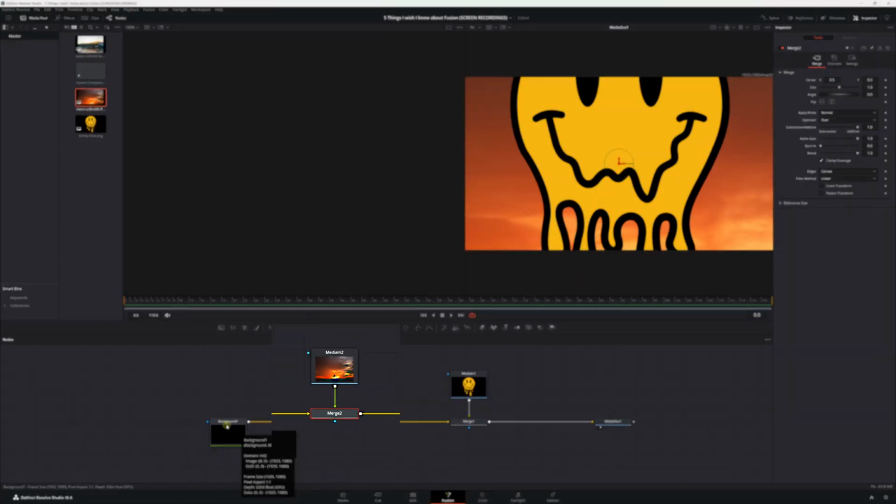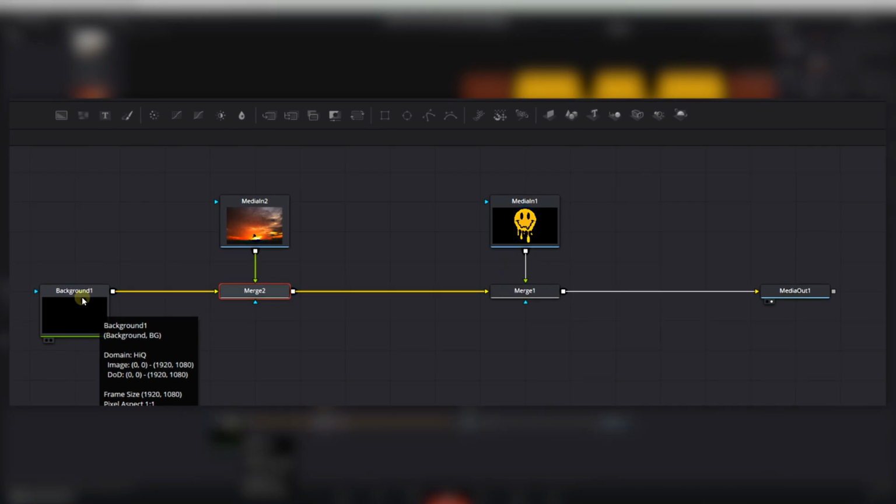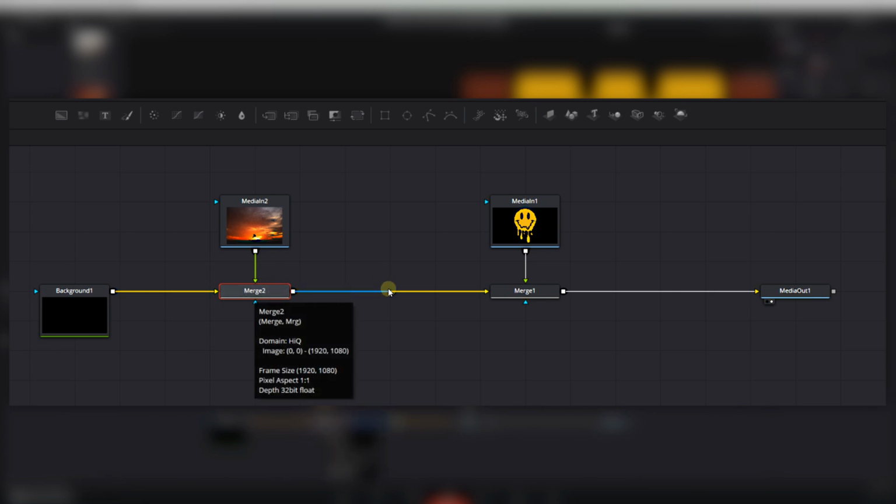So you see, our background is our bottom layer, and then we've got our image as our next layer, and then we've got that coming into this merge node. This image is the background of the next merge, and our smiley face is the foreground. So we've got layer one, layer two, and layer three. See? Layers.